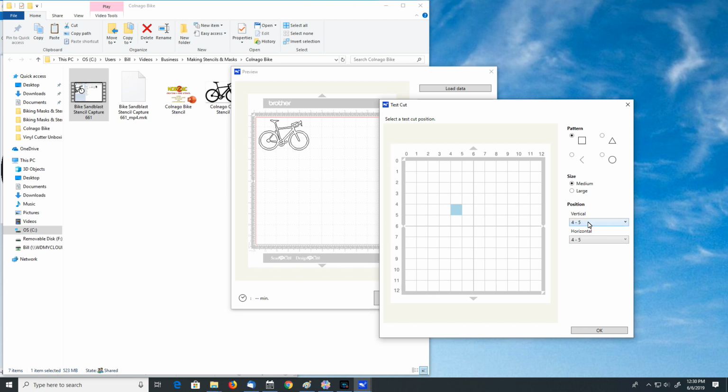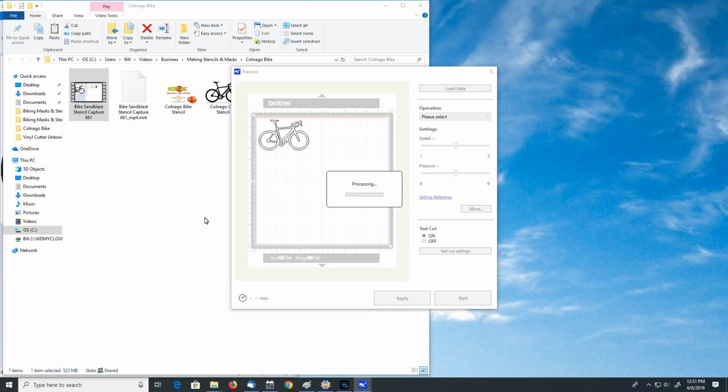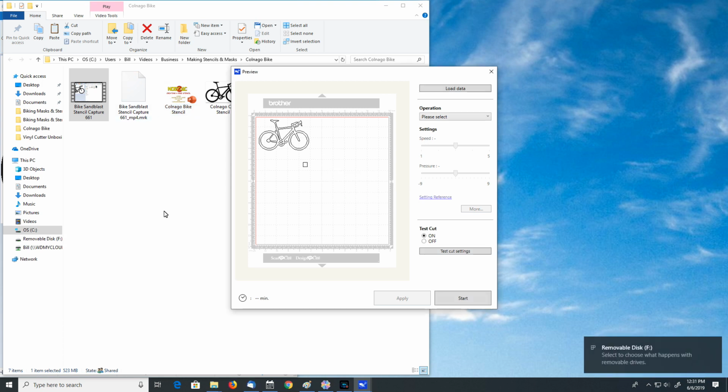Okay, so I'm going to leave it there, a medium square cut, and I'll say okay, and it's going to jump through all these hoops again. Boing, boing, boing, boing. Yeah, I've done that before where I forgot. You have to decide the size way back up here when you're first making the file. Okay, there we go. I think I'm in safe territory here, so let's start.